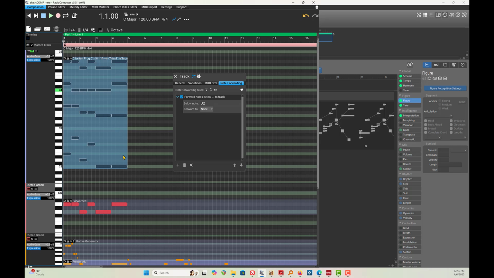Put the MIDI file that you're going to use for forwarding, the MIDI file that you're going to split out to different tracks, on the top track, and then maybe create 4 tracks. Call them soprano, alto, tenor, bass, if we're dealing with 4-part harmony.